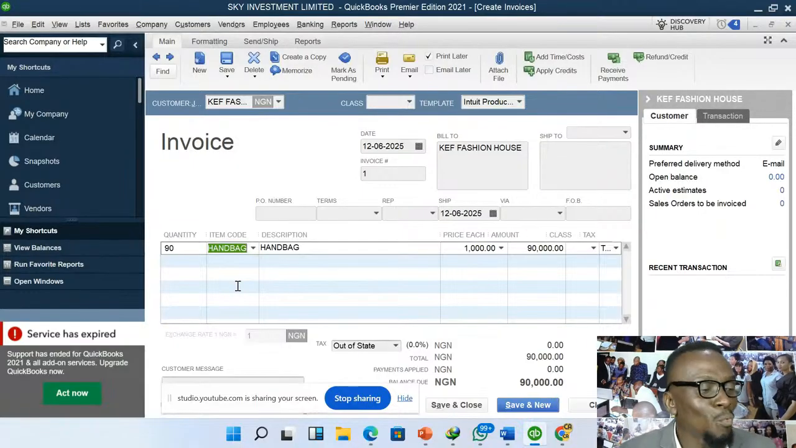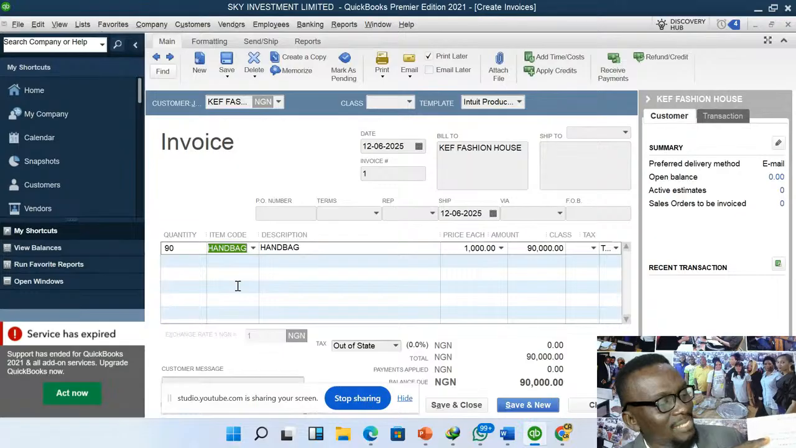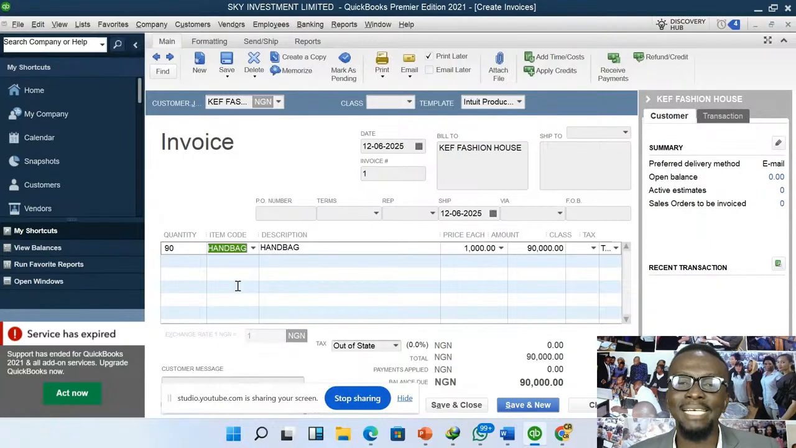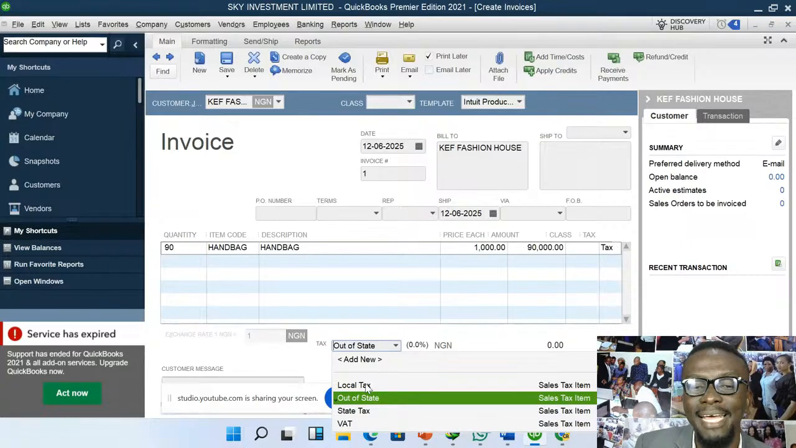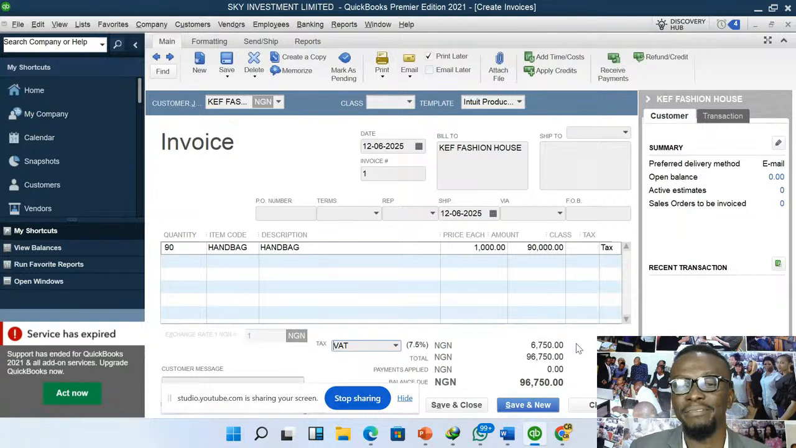Okay, now from the question, it says every item is subject to 7.5% VAT payable to the tax authority, right? So where is my VAT? Look at where I am. This is the VAT. You drop down from here and select VAT. Automatically, VAT inclusive, it calculates. So the total becomes 96,750. So 90,000 to the company, 6,750 to the government.